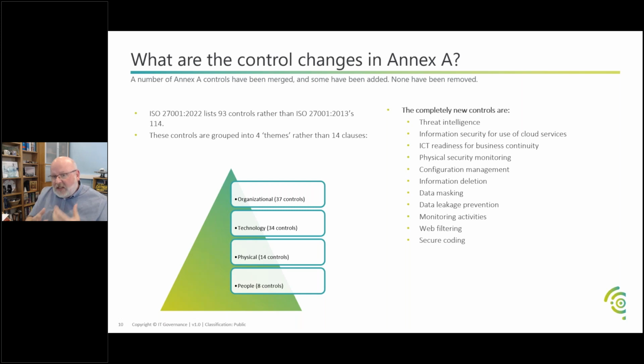So again, you need to look at the language, you need to look at how the new controls are written, and you will find that for some of them there's no change, but for some of them there are subtle changes. And that's one of the ones, or probably the major one, which has the biggest implication for an organization.